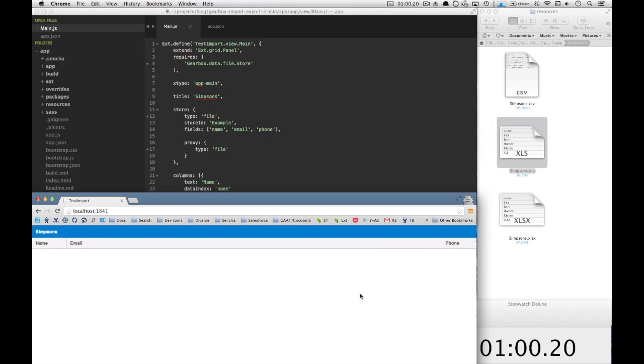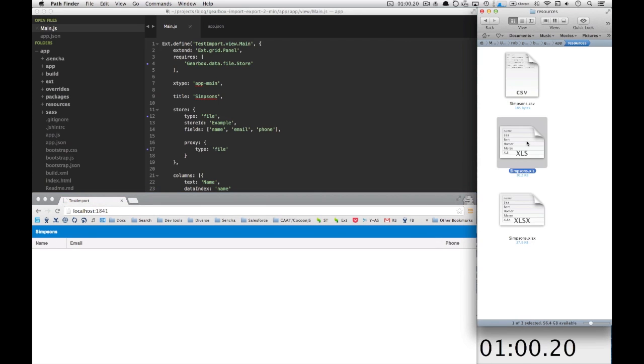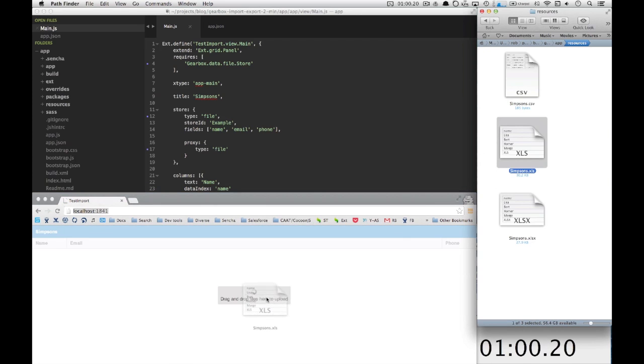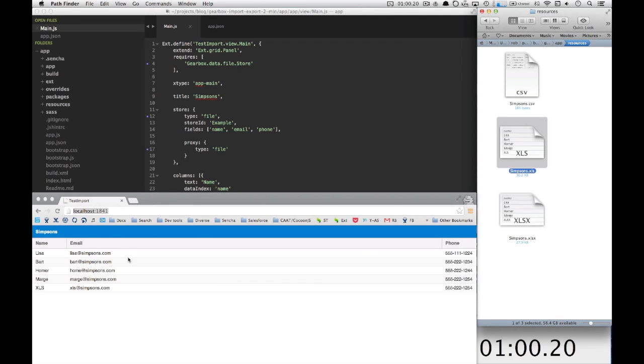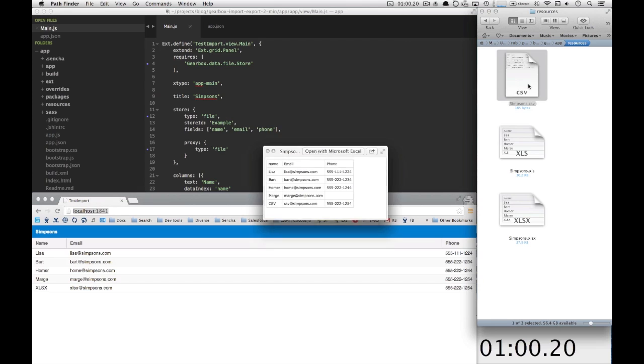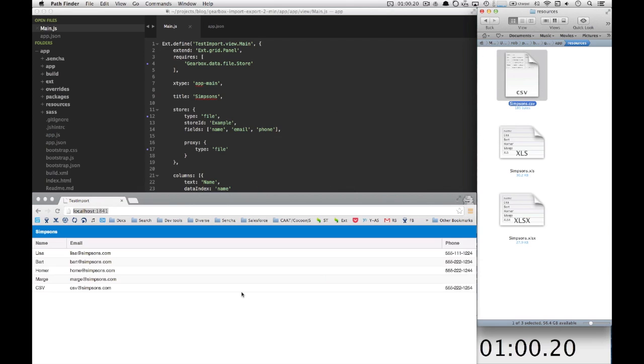We go to a grid, we reload the page, and we take one of our Excel files, in this case an XLSX binary file, drop it onto the grid, and there's our data, Excel. Of course we can also take an XLSX XML file, drop it on there, or take a CSV file and drop it onto the grid. It all just works. And all that in just 1 minute.